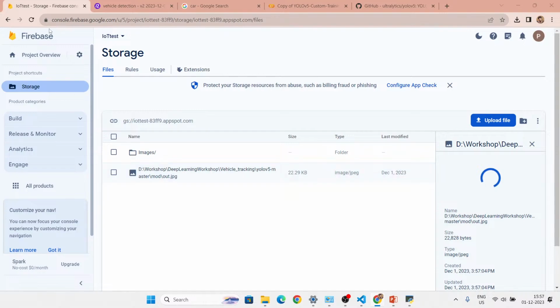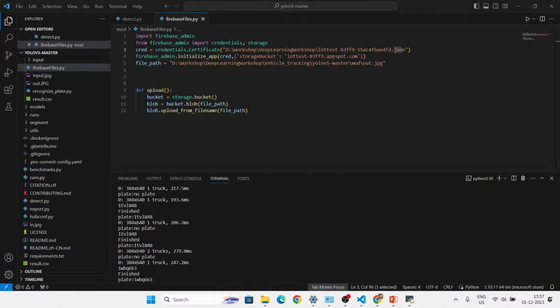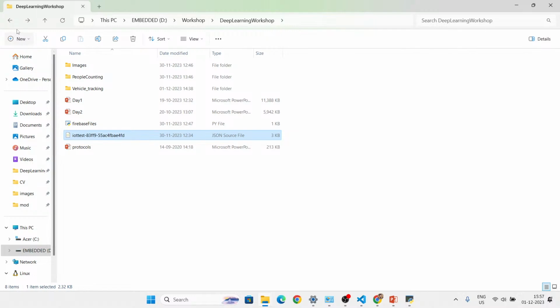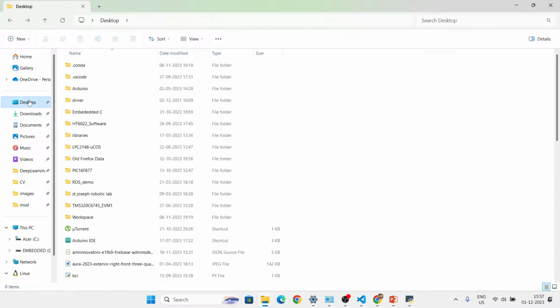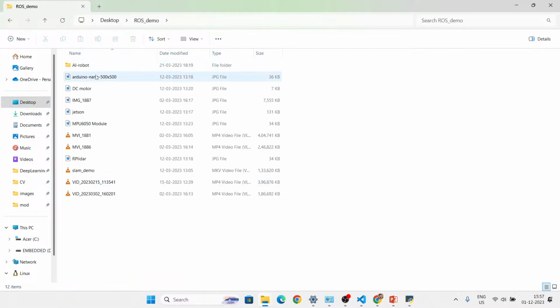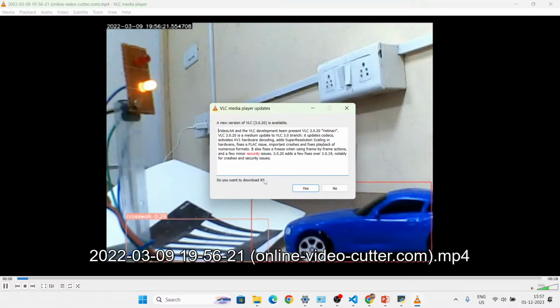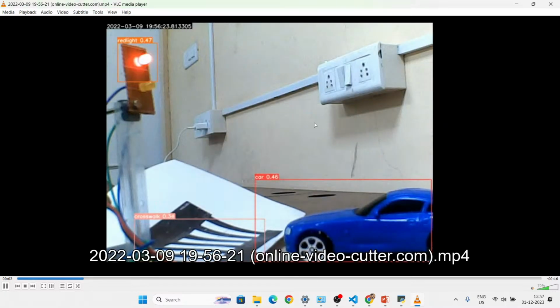This could be an application in which you can have a traffic system that could detect different vehicles, and if there is any violation, for example, I can show you one example. Let me play a previous video. This is just a small project we created.